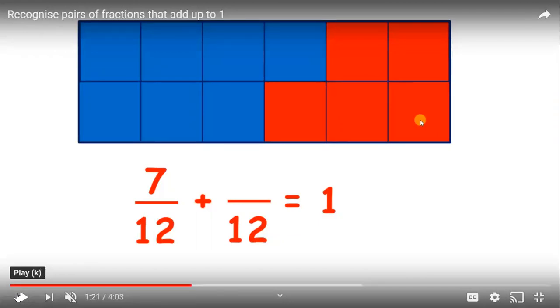If you said 5/12, you would be awesome and right. Way to go, rock star. Because 7/12 plus 5/12 equals 1.